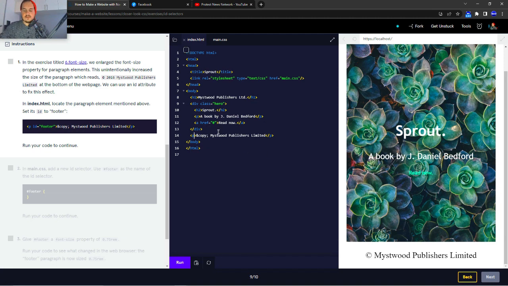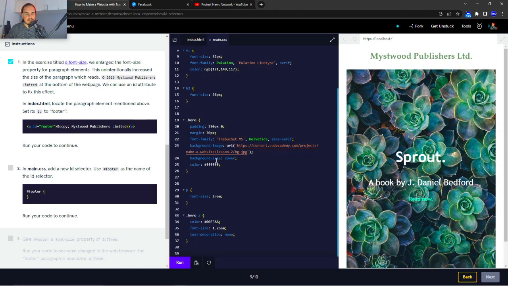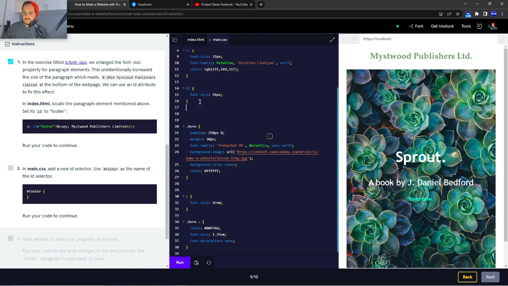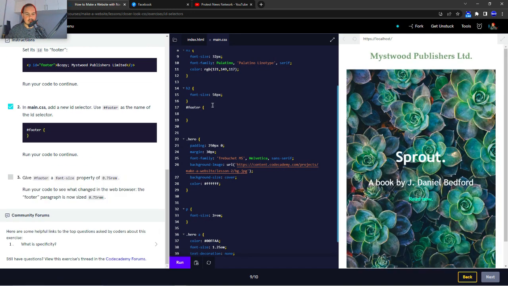So here it is. Let's just set the ID to footer. Quickly run our code. Next, we're going to move into main.css. So in main.css, add a new ID selector, footer. Right. And then give it a font size property of 0.75rem.